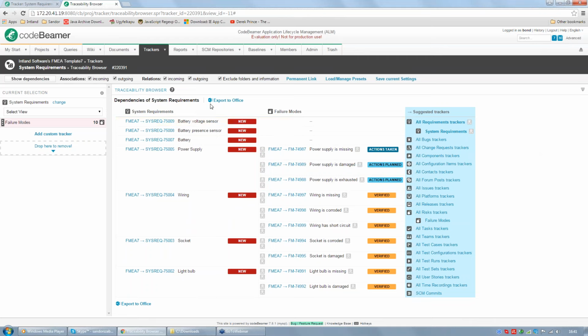And in the traceability browser, in the header, you can set up several things. One thing is if you would like to see associations or referencing tracker fields or both, incoming and outgoing references. You can exclude the folders and information notes of the trackers. You can copy into the clipboard the permanent link of this current view, because these parameters are going to the URL. And you can manage presets.